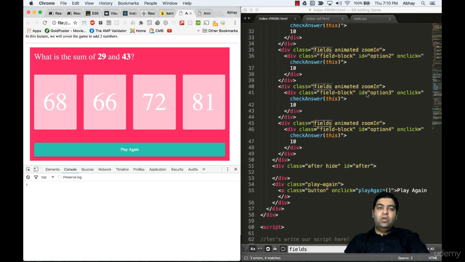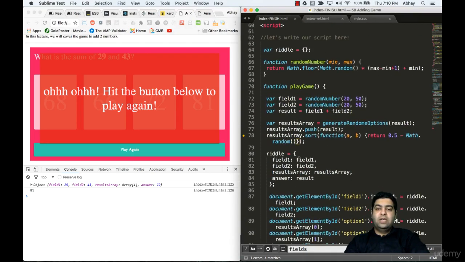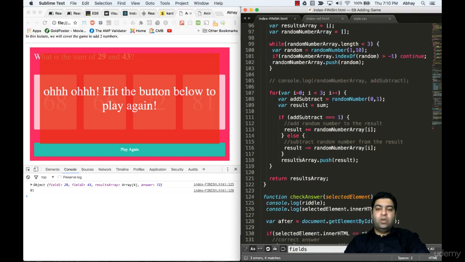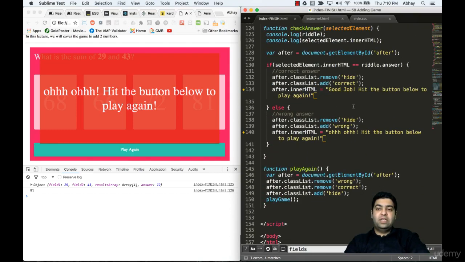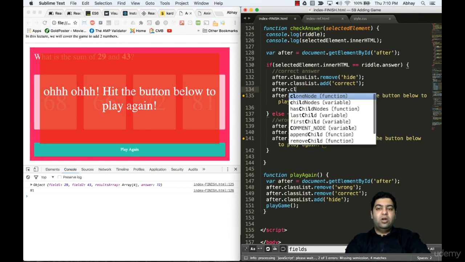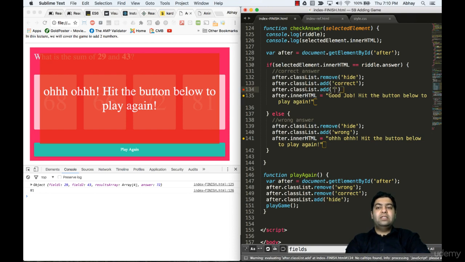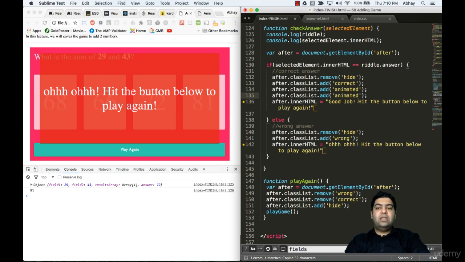Similarly, what we can do is for the hide, when we select something, it just appears. Let's try to add in animation out here too. The way we can do it is, because we are adding the CSS class only in the results, which means when the results come up, we can add a CSS class out here. So let's say after dot classList dot add, and here we can add the CSS class animated, and then let's add the other class which was zoom in.